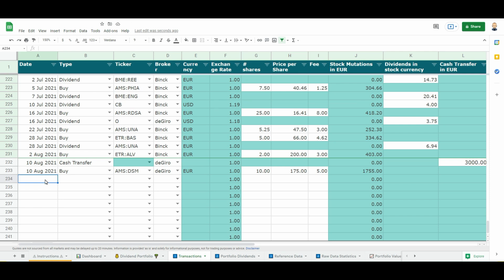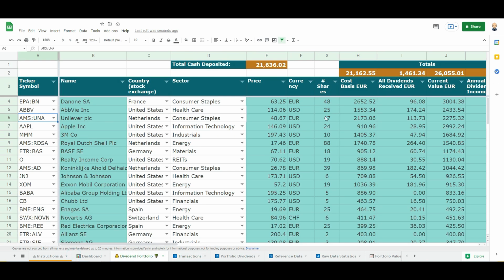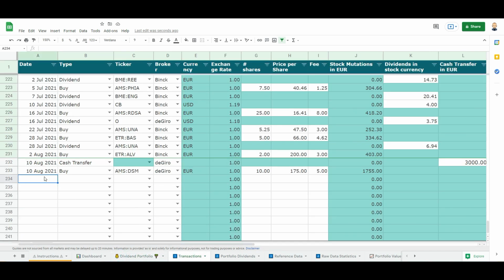Okay, so now we also would like to sell some shares. Let's do it from Unilever. So first, let's show you how many shares we have in Unilever. We currently own 47 shares in Unilever. So what I'm going to do now, I'm going to add another transaction here. It's on the 10th of August. I will hit sell. It's for AMS Unilever from the Bink account, so that we take it from that one. I will sell 2 shares, so I should end up on 45.